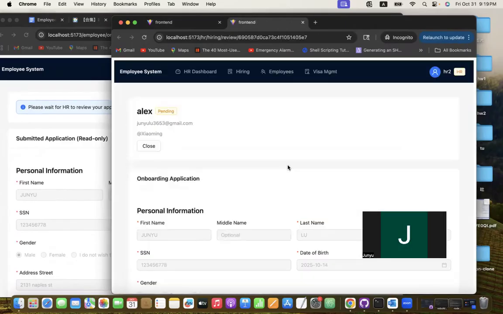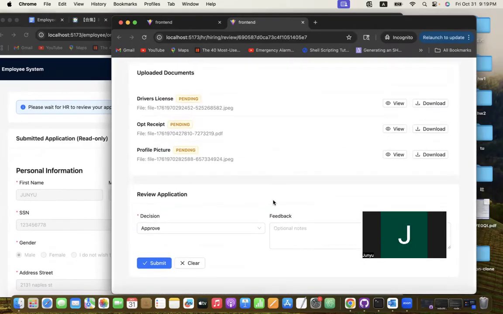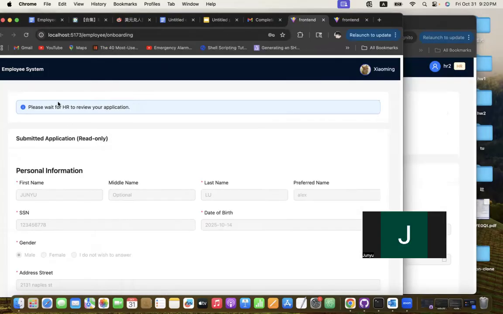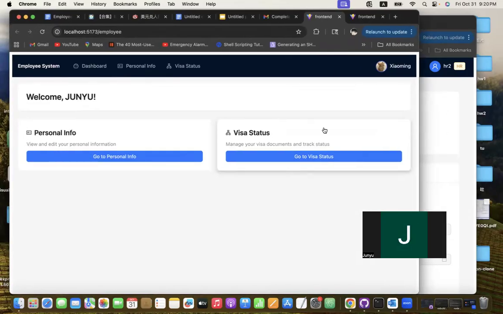Within the application, approve. The decision is approved. I just approve. Submit. Now it shows approved. Refresh. Now it shows the visa status page and the personal information page.